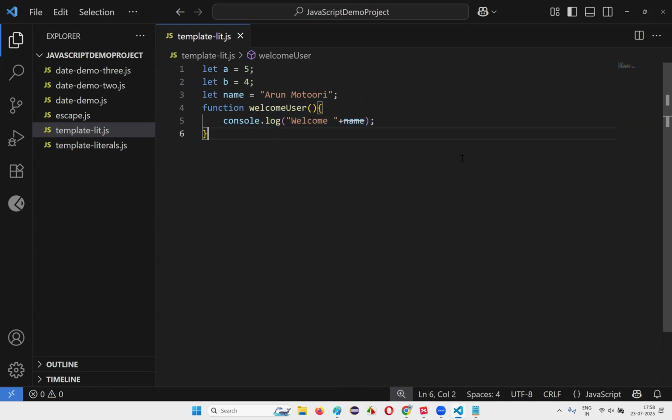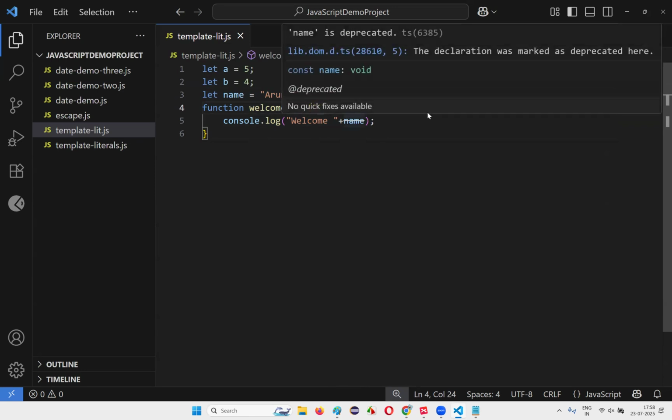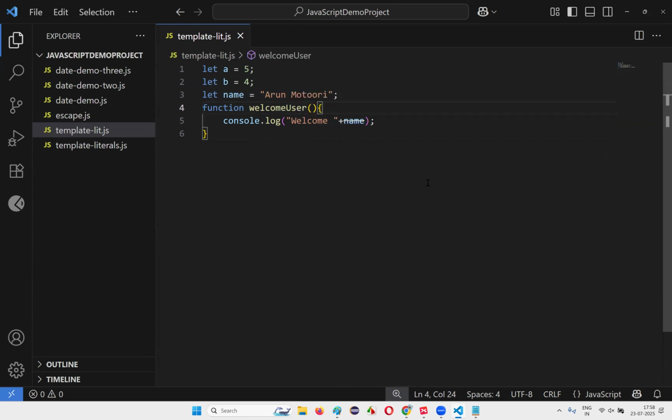That's okay. Let's not make these things complex. The declaration is marked as deprecated, that's okay. So there's a function here. Let's keep it as welcome, guys. Otherwise, let's not make it complicated. Let's focus on the backtick here. In this case, a, b, name, and welcome, different things are there.